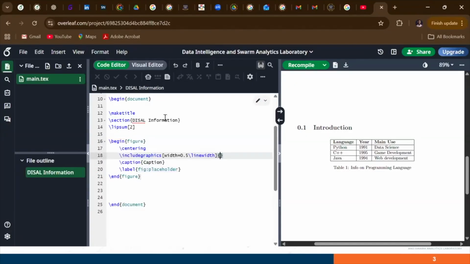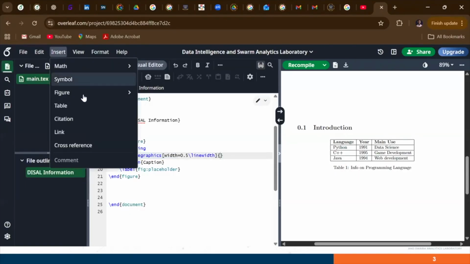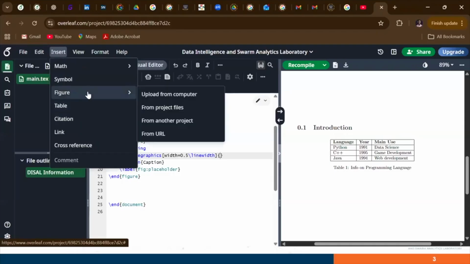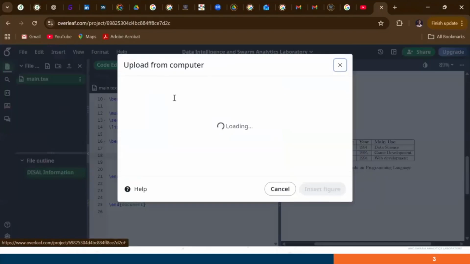So you realize that when we hit on enter, IntelliSense also gives us all the functionalities we need to achieve a figure, right? So here it's saying that centering, which means that we want to center our figure. Then include graphics, right? Graphics, which means an image, right? And maybe we want to specify the image, but I don't have the image here, so I'll quickly insert the image I want to put here. So let me just go to figure. I'm going to upload from my PC.